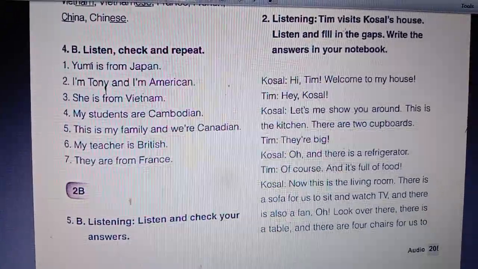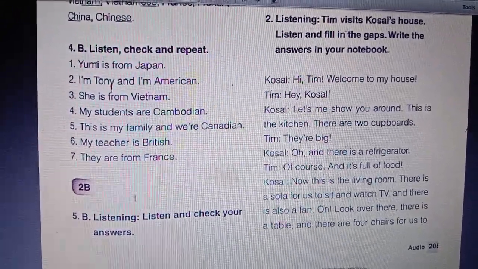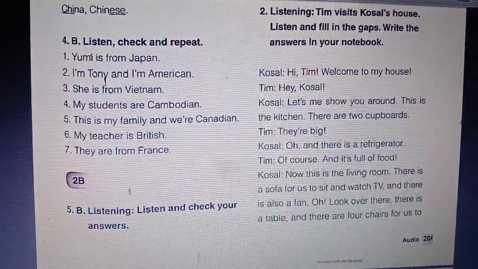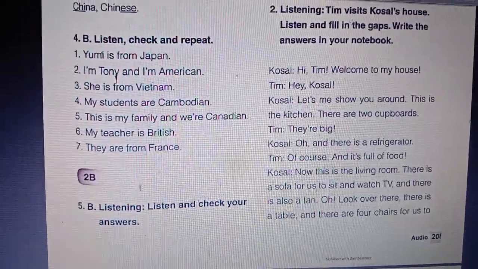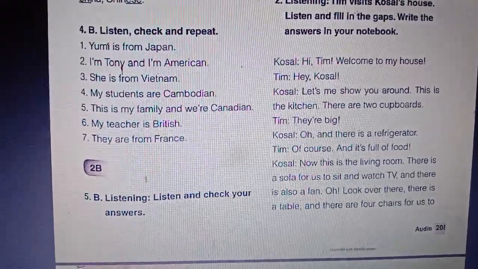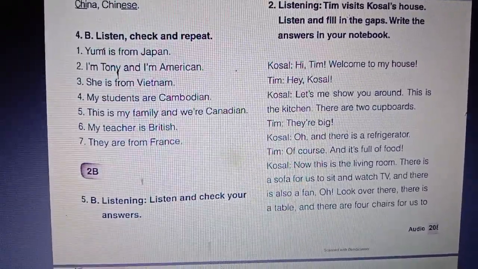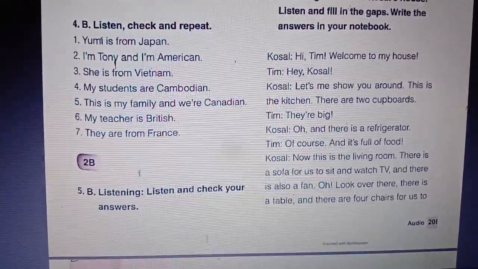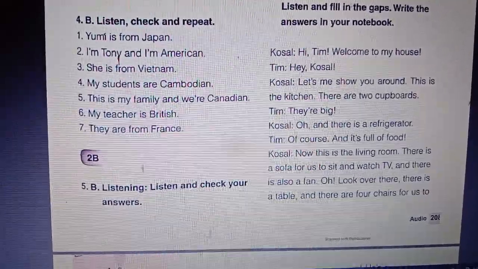Hi, Tim. Welcome to my house. Hey, Casal. Let me show you around. This is the kitchen. There are 2 cupboards. They're big. Oh, and there is a refrigerator. Of course, and it's full of food.